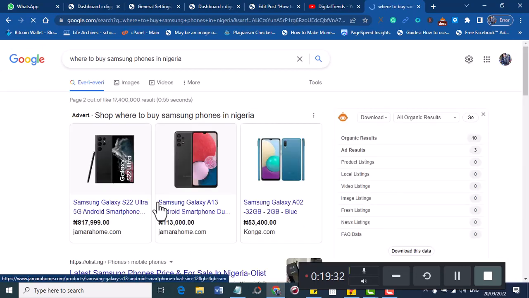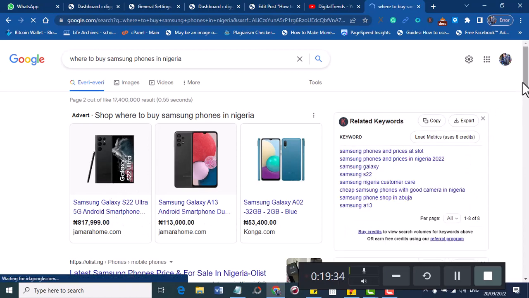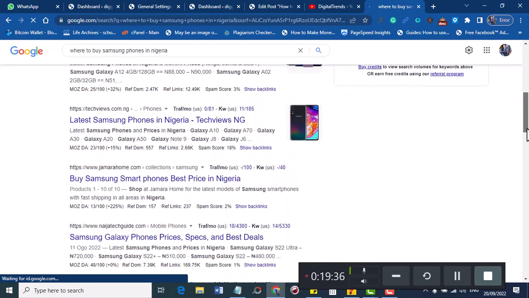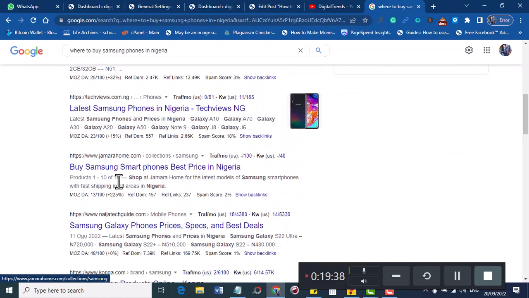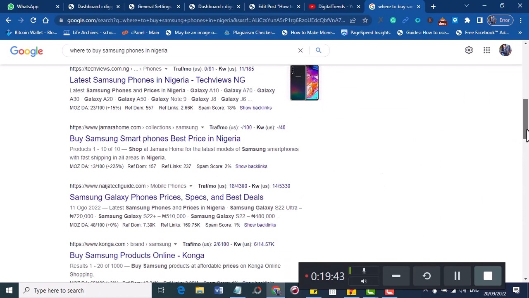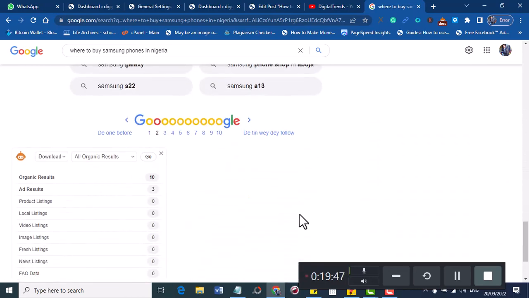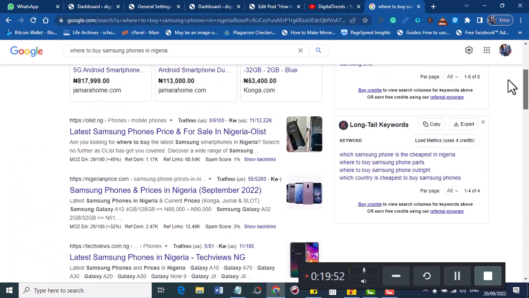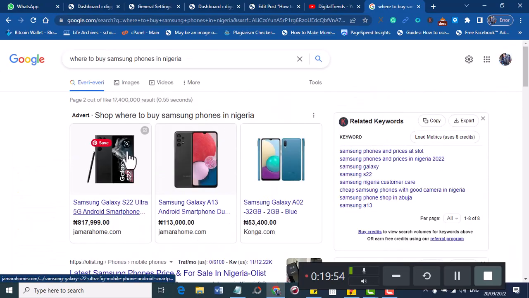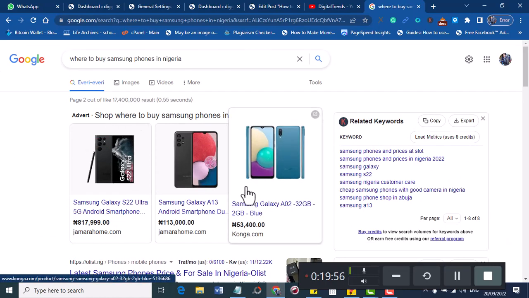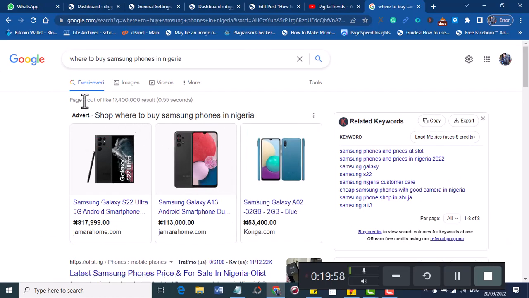Can you see it now? Another page again. Look at it. Tech view. Jamara home. Niger Jet Tech Card. Just look at it. The question is, why are this set of people selling the same product on Google's second page instead of the first page? Look at what we are having now. Page 2 out of 17 million results.